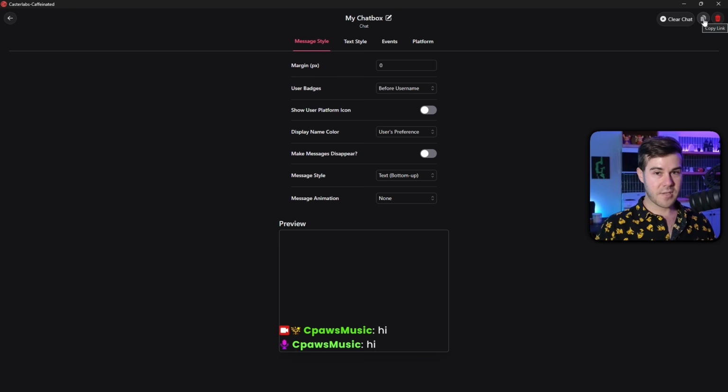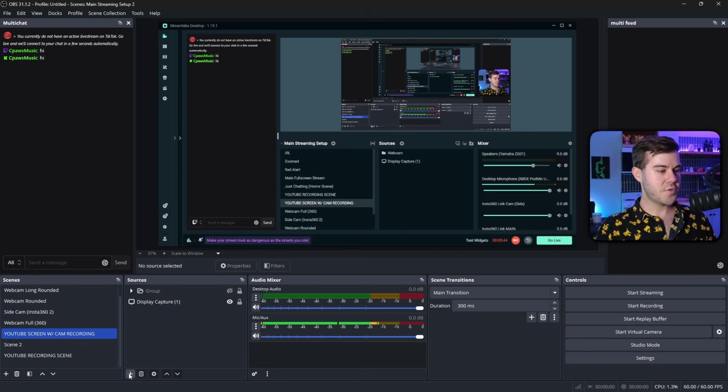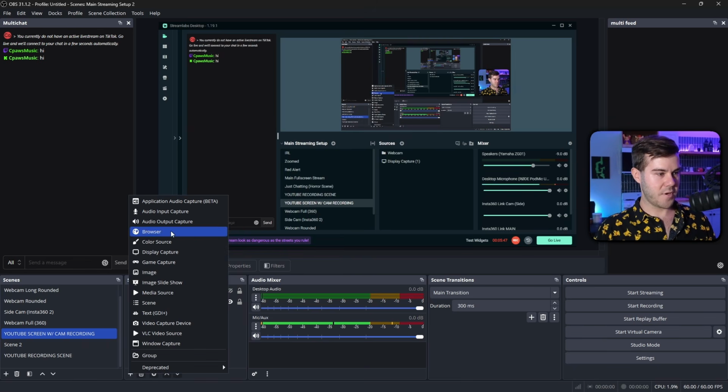we're going to click this little copy link in the top right corner. You can also go back, go to your chat box here, click the three dots and then copy link. It's literally the same thing. Then we'll go into OBS or Streamlabs, doesn't really matter, and we're going to add a new source. So plus button under source, and then we're going to do browser source.